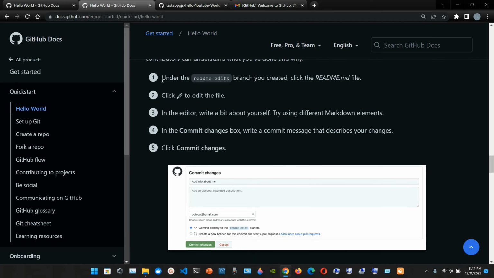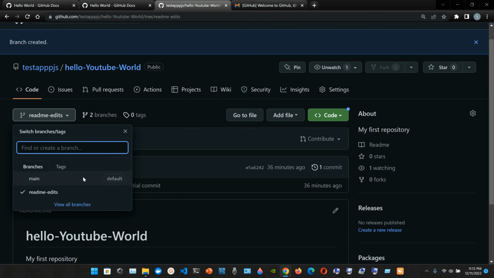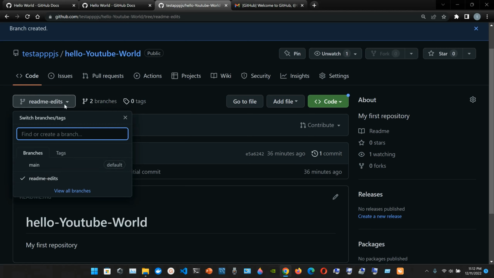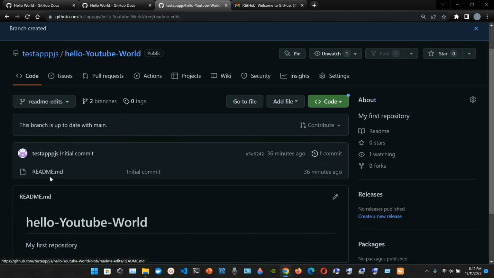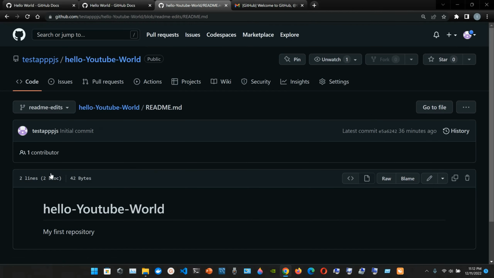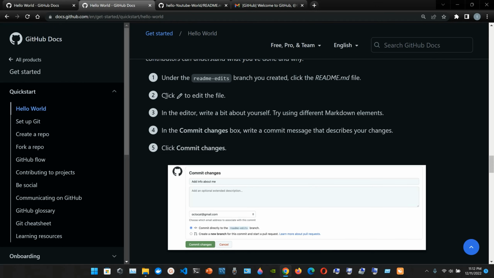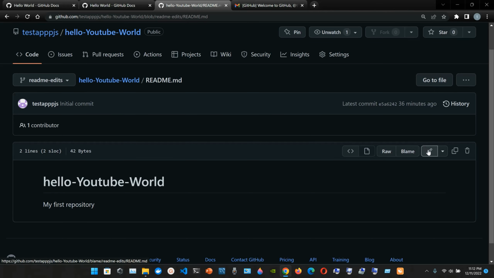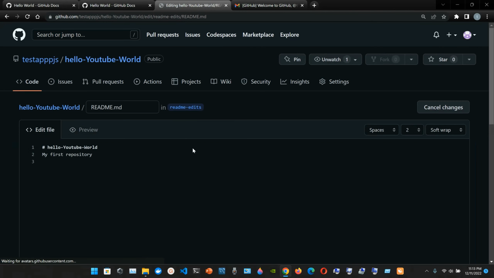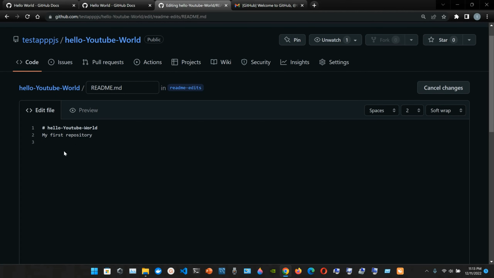So here we have 1. Under the readme-edits branch you created, click the readme.md file. So it's gonna be readme.md file, this one. Hello YouTube world. Okay. 2. Click the pencil icon to edit the file. Where is the pencil icon so we can edit here? Hello YouTube world, my first repository.